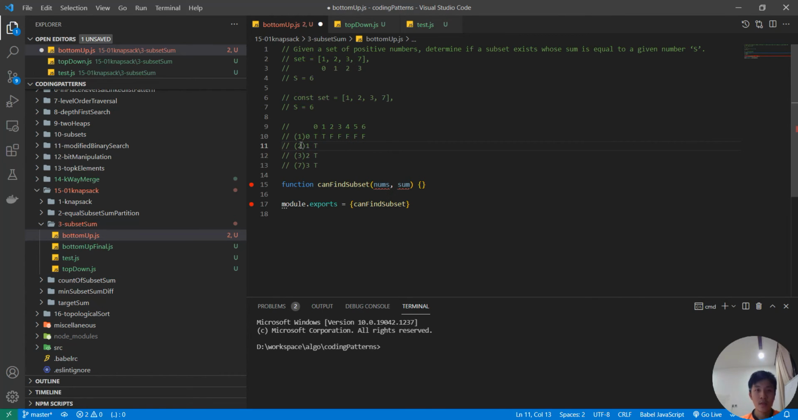If we skip the current number, then the answer will be right above, right? If we skip this number, the answer will be considering the input not including the current number, summing up to the same value, which is the same column. So we just go up one step to get the answer, right?